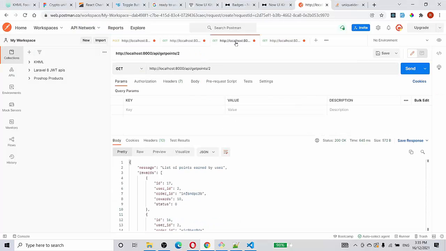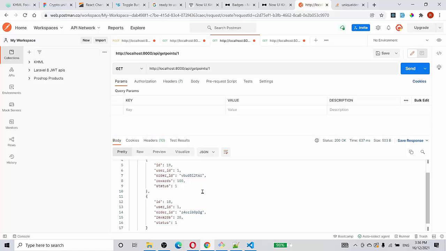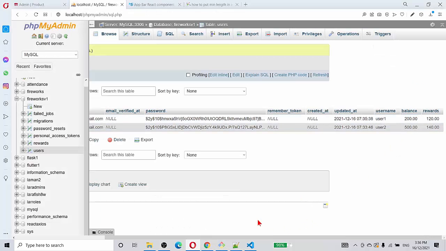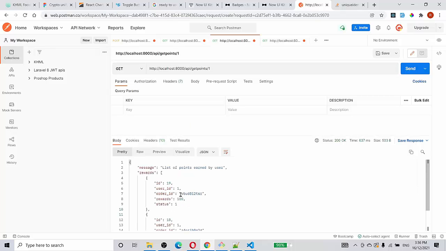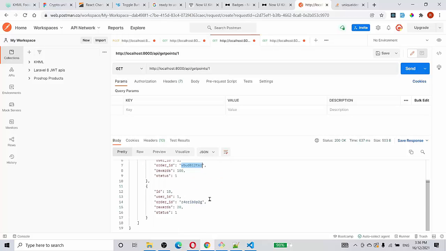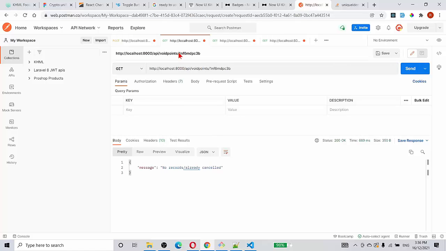For that, it's easier. We go by customer ID. We should have 2 records which are active, 100 and 120. 100 plus 20, 120, correct. Now we are going to cancel the 20 so that the balance should remain as 100 in the reward bucket. So I am copying this order ID, which is a unique order ID, and then we are going to void this by order ID.